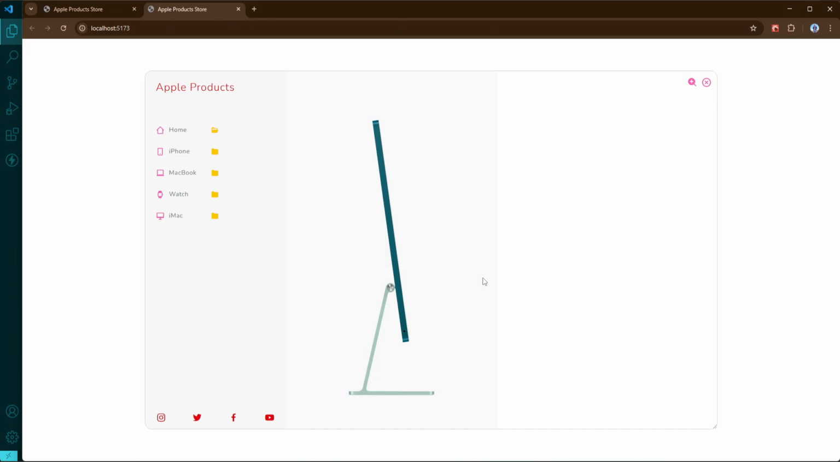All right, let's go to the browser. So right now we see here the iMac section layout with the default green iMac side view being displayed. At this stage, it's still a static image, but in the next steps, we will dynamically update the image when a user selects a different color.